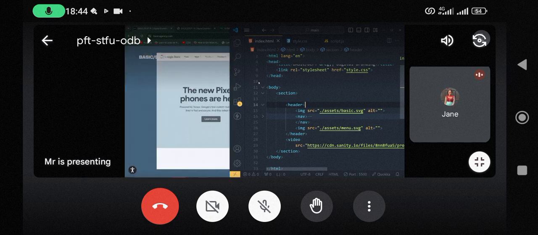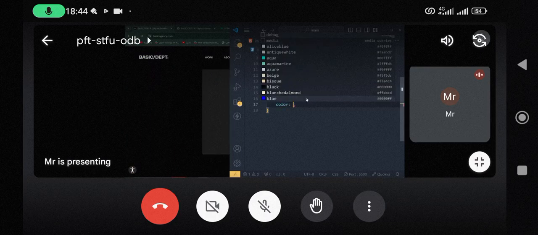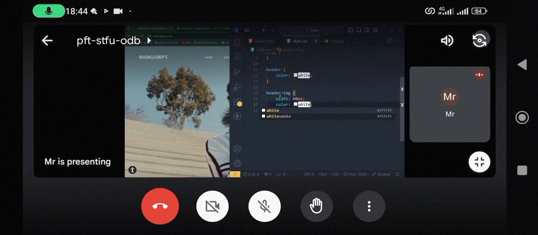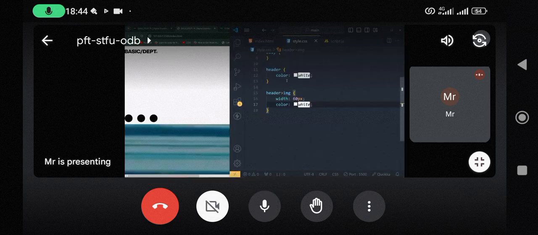Color white. Okay, so we have our first idea, color white. I'm gonna come over here and I'm gonna say color white. Let's save that and see. Oof, that didn't work. Background color white.